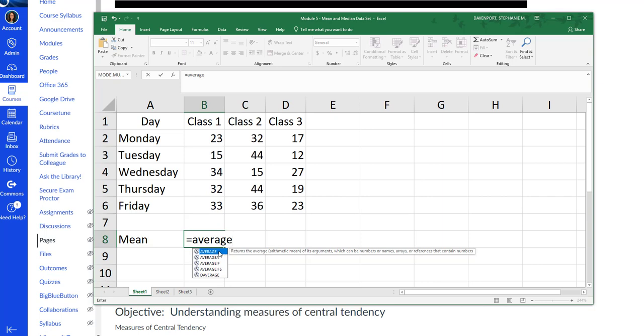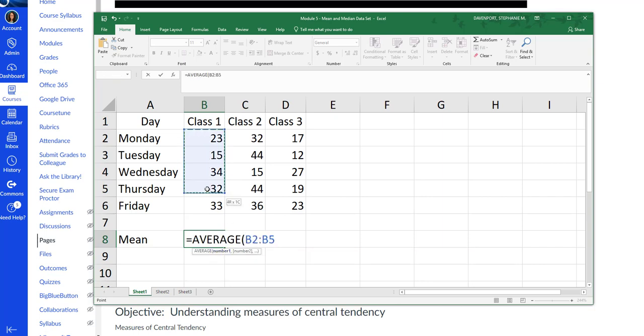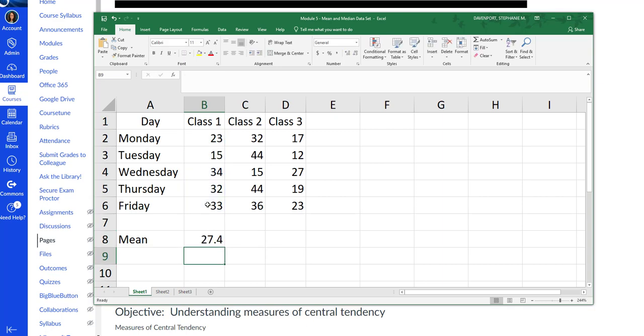So I'm going to double click this when it's blue, and then I'm going to highlight what I want to make the average. Now this is really similar to what we did also in the Excel basics when we worked with functions. So this is just a function that is specifically tied to calculating the mean. Okay, so you see my mean is 27.4 for class 1, and I can drag this over. We did this in Excel basics as well, and you can see that the average updates for each column.